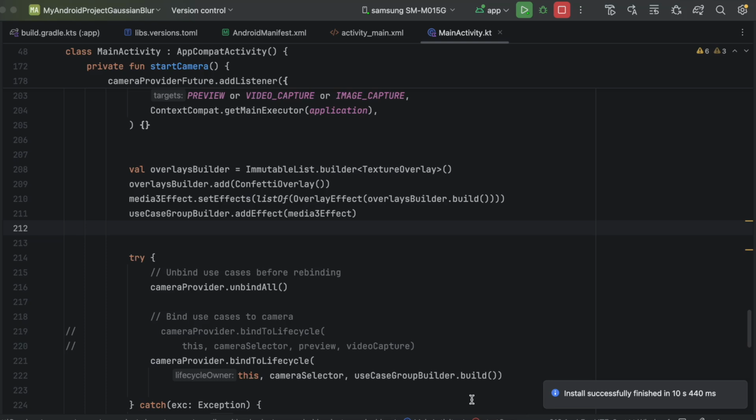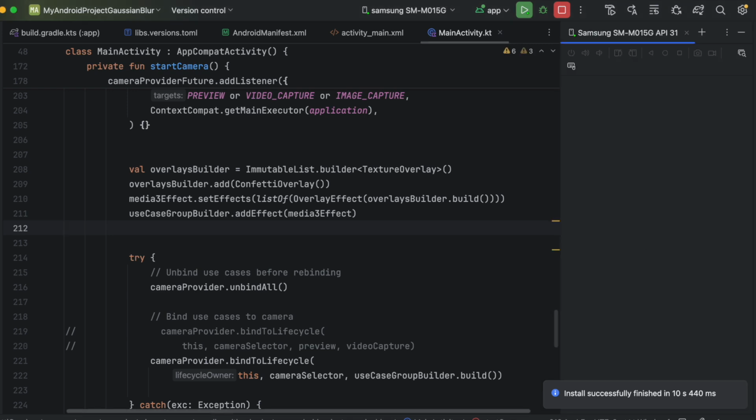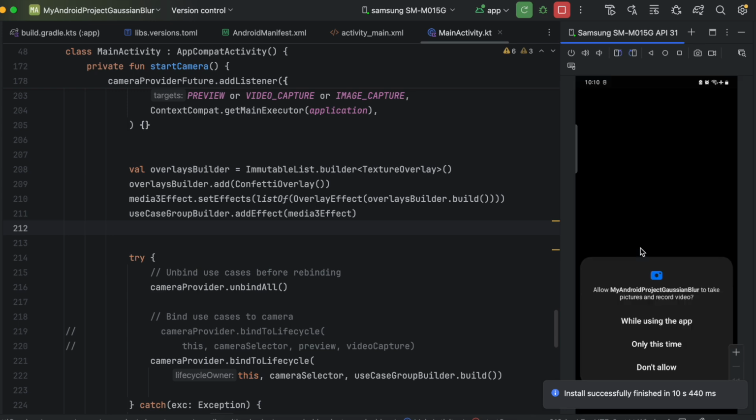In this video I will show you how to do a confetti overlay on a live video recording using CameraX in a native Android application with Media3 effects. So let's get started. First I'll just show you the output. I'm mirroring my device, so the output might be a little laggy, so just bear with me.